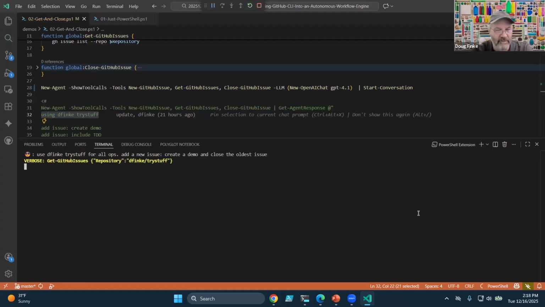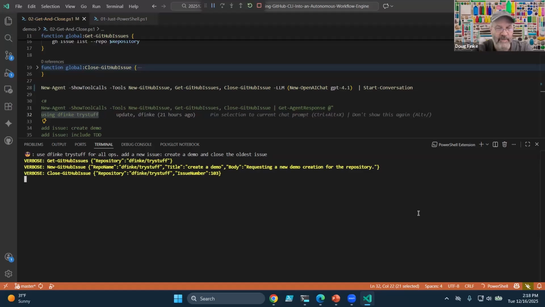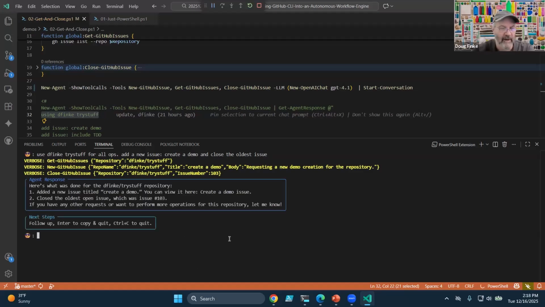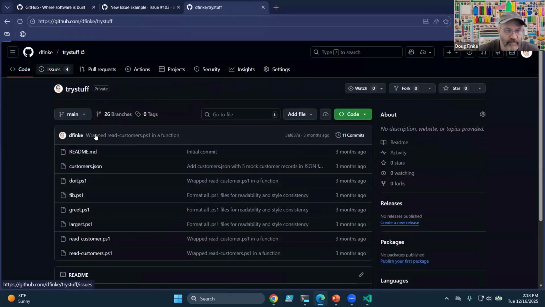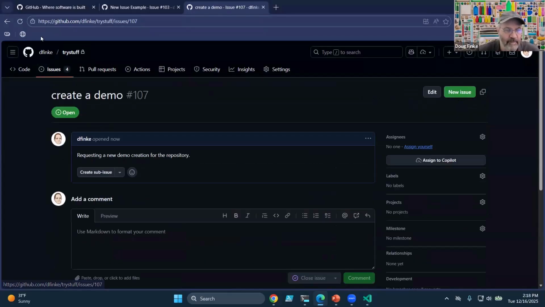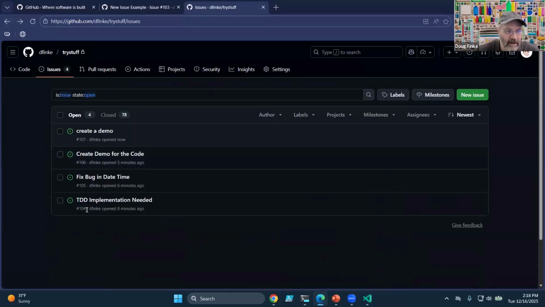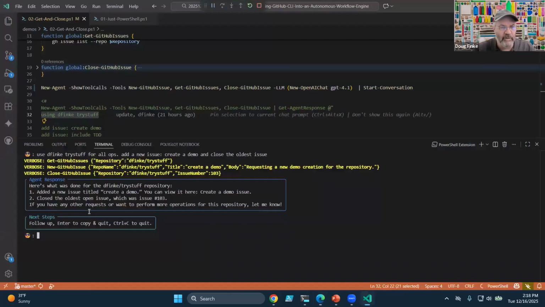Okay, so now it knows how to use that, created a new issue, and it closed issue number 103. Let's see what we have. Go back into issues. Here's the new one, create a demo. Awesome. And it closed, yep, 103 was the oldest one. So what that demonstrates is, 4.0 mini is just what I use as a default. It's cheaper, faster, whatnot. But if I start running into the issues that you just saw, I switch out models.